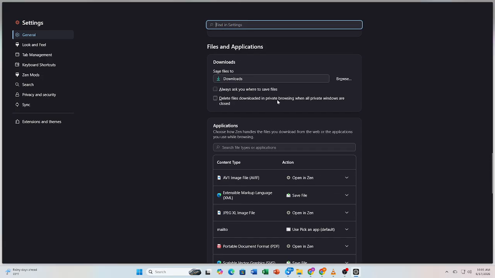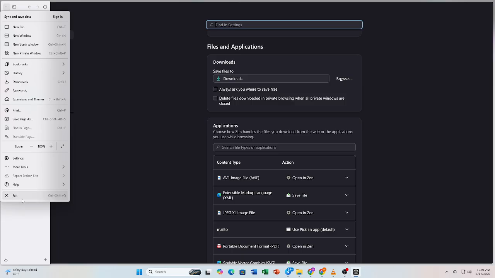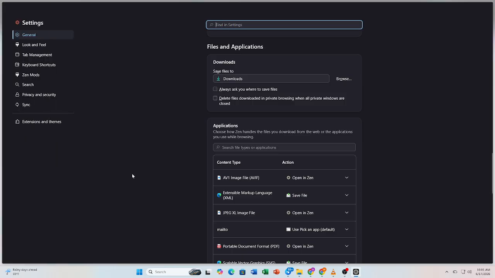Finally, restart Zen Browser if necessary to ensure all search settings are applied correctly, and that's it. You've successfully learned how to change the search engine in Zen Browser. Your searches will now use the provider you've selected as your default search engine.